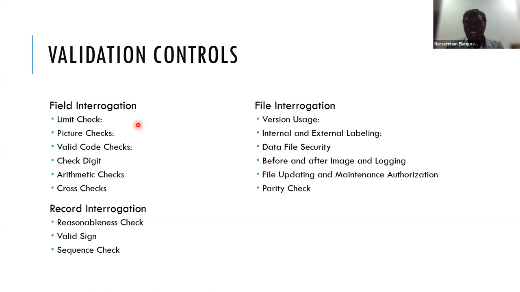Check digit, your PAN and Aadhaar, your last four digits of an Aadhaar or GST number, last two or three digits, or in case of a PAN, right? The last digit, all these are check digits so that even if you interchange any alphabet, the last digit will give a validation. Arithmetic check, provision for bad debts plus your actual debts should be the net amount of debts, right? So whatever, cross-check, mathematic check.